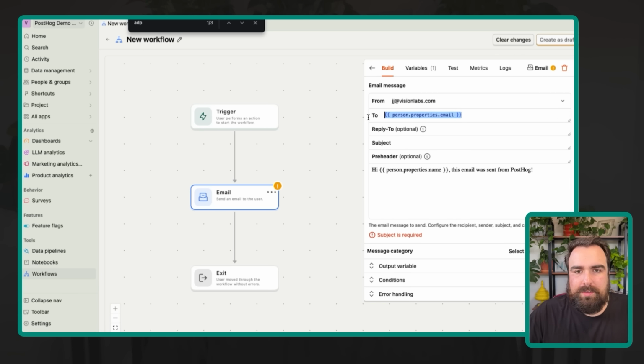This person's email properties email is really important. You have to make sure that you're storing the email in your events this way. If you're not, you're going to run into problems. You also have to make sure you have a subject here as well. This is very straightforward. There you go.